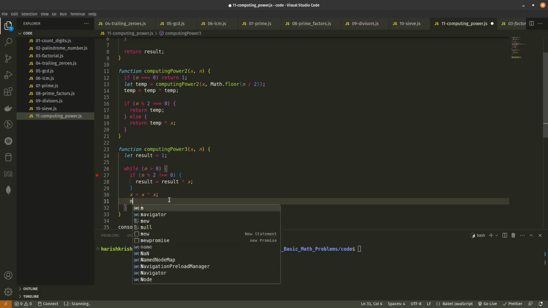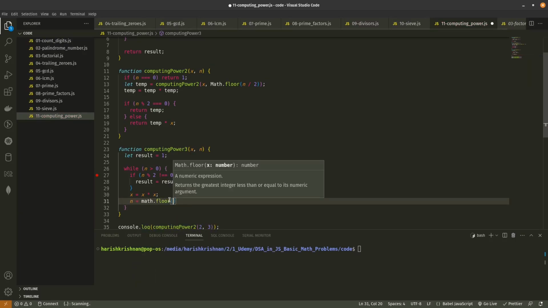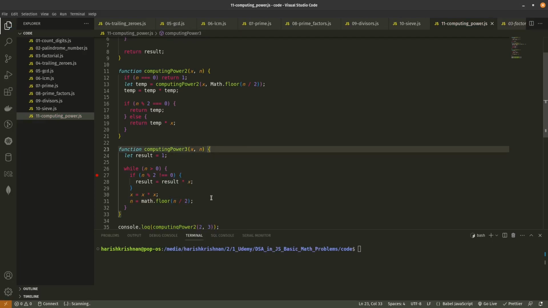So n is equal to math dot floor of n divided by 2. Now when it comes to the next iteration, it will check whether it is not equal to 0. If not equal to 0, then the result is updated, and again we multiply x by x, which means if it comes as 3 power 2, the next iteration will be 3 power 4. So we are just trying to increase the power by 2. Okay, cool. So that's all.